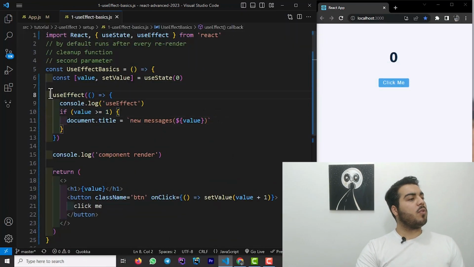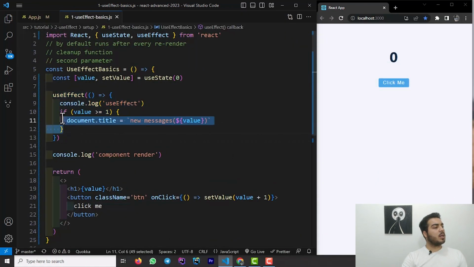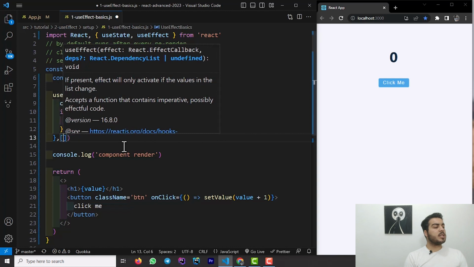Welcome back to the course. As you can see, we have useEffect here and use some condition in our project to do a side effect after this condition. The value is bigger than 1. But now I want to talk about dependencies of useEffect as a second argument in this useEffect callback function. So I put a comma here and put an empty array here.